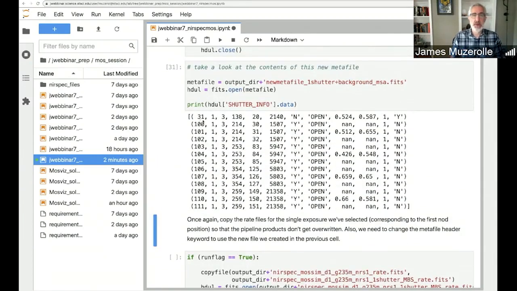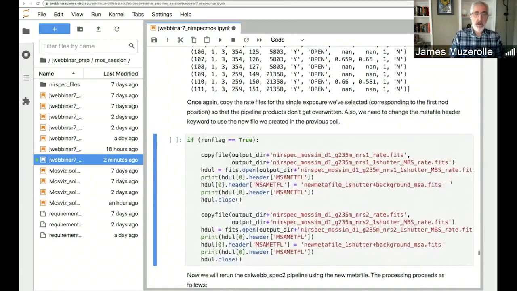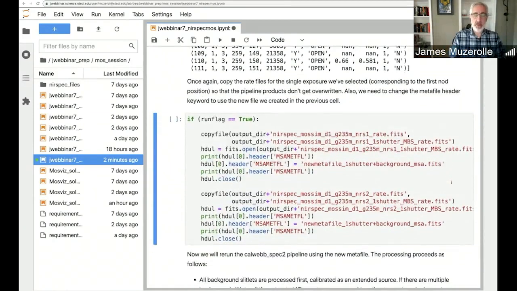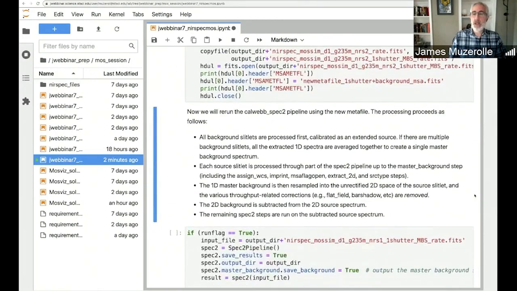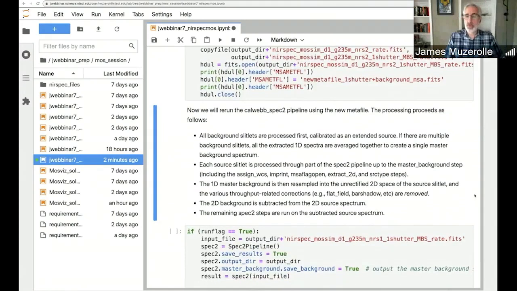Here's what this looks like. So we have our source slitlet here, 31. Again, all these are just single shutter slitlets in this case. And then everything else I've set, these are all different slitlets now, as evidenced by their different slitlet IDs. And then they're all open on background. Now again, I'm going to copy the original rate files so that we won't overwrite anything. And now we'll rerun spec2.